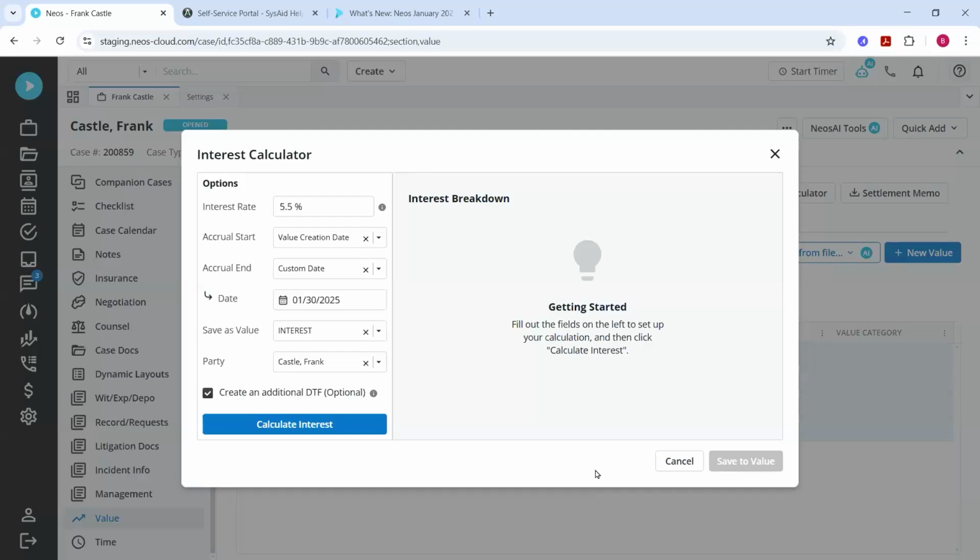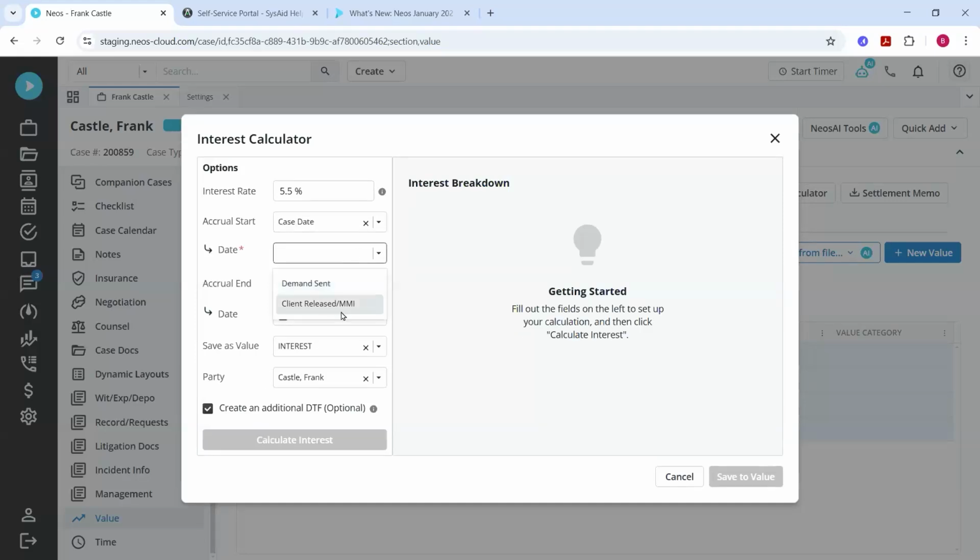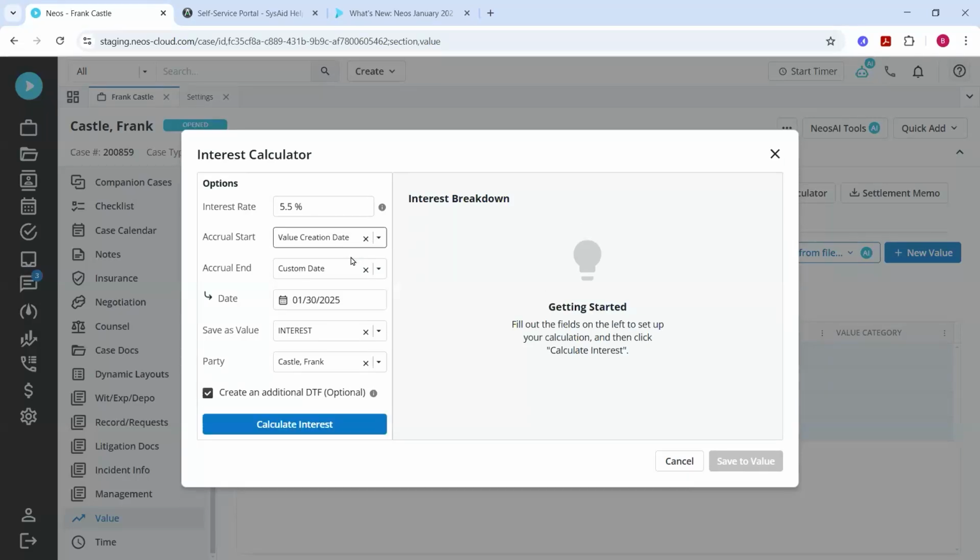It's got a couple options here, but it's all really easy. First, interest rate. Whatever is appropriate in your firm, your jurisdiction, time frame, whatever your scenario is, you can select that interest rate. I've got 5.5% here. And then I've got 2 dates, the start date for the accrual and the end date for the accrual. It's defaulted to the value creation date, meaning the date that that value item, that case expense, was created. We can change it. We can select a case date of the case dates that are filled in. We can select a custom date and select one manually, or if you like, value creation date is what it's going to be most of the time.